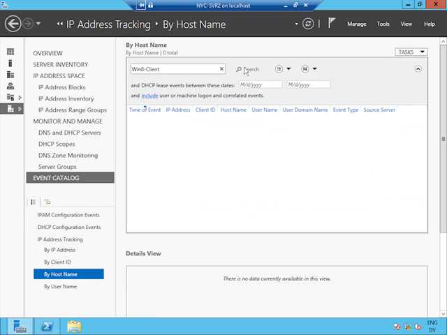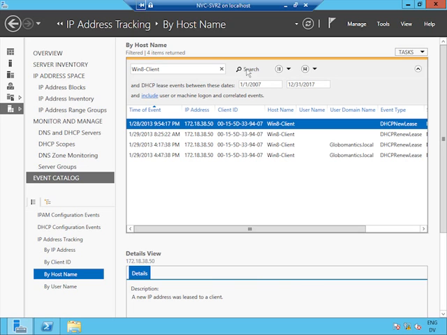And specifically what has happened on that computer between certain dates, and let me just pick a wide range of times. Let's go January 1st of 2007 through December 31st of 2017. That's a fairly broad range, but it'll do. It's going to go consult its database, and sure enough, it sees that this computer got a new address lease at 9:54 in the evening on the 28th of January 2013, and renewed it.